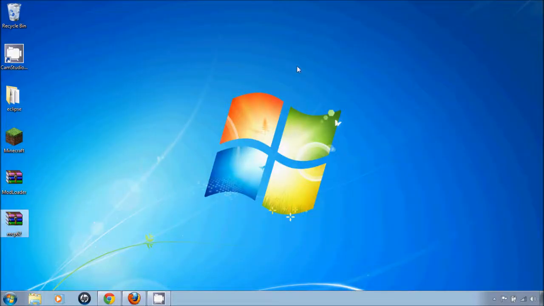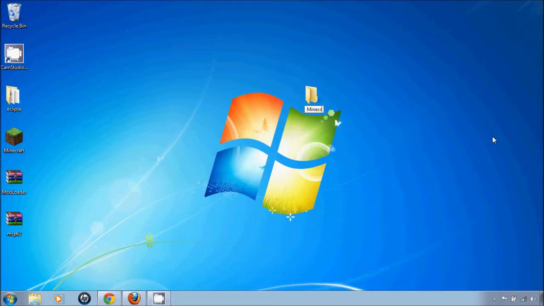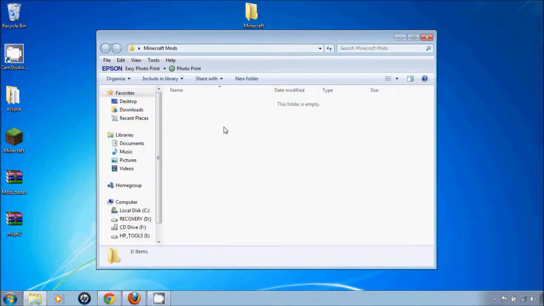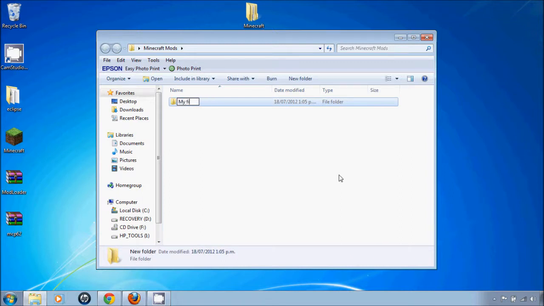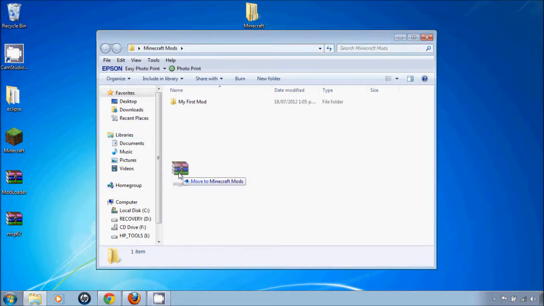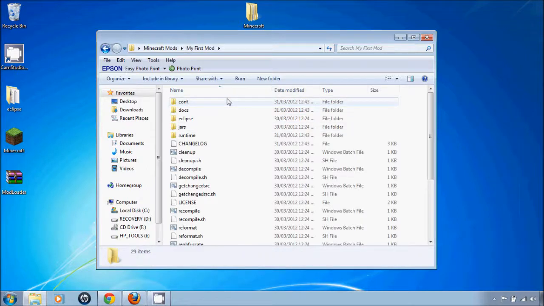So the first thing we're going to do is create a brand new folder. Going to call it Minecraft Mods. And then you're going to open up that folder, and you're going to create a new folder called, let's say, My First Mod. Okay? Doesn't matter what you call it, it's just a folder, just so you can know what's going on. Take the MCP zip file, plop it into here, and then right click and hold and drag on top of this folder. Click Extract here, and all the files will now be in here.